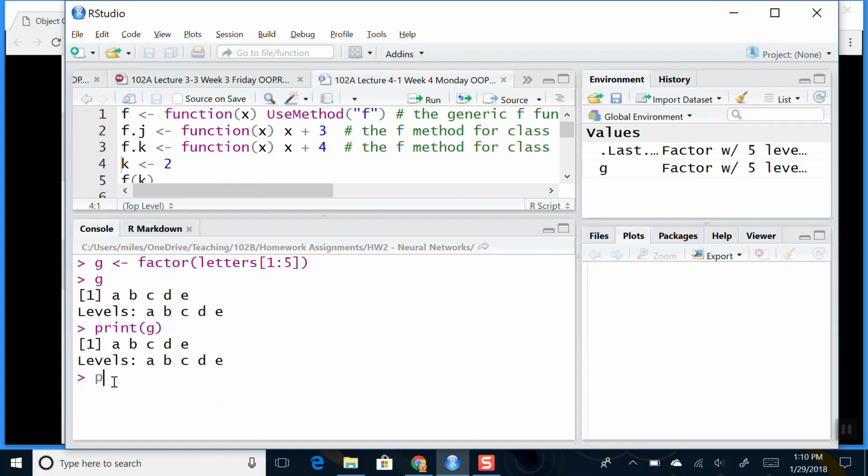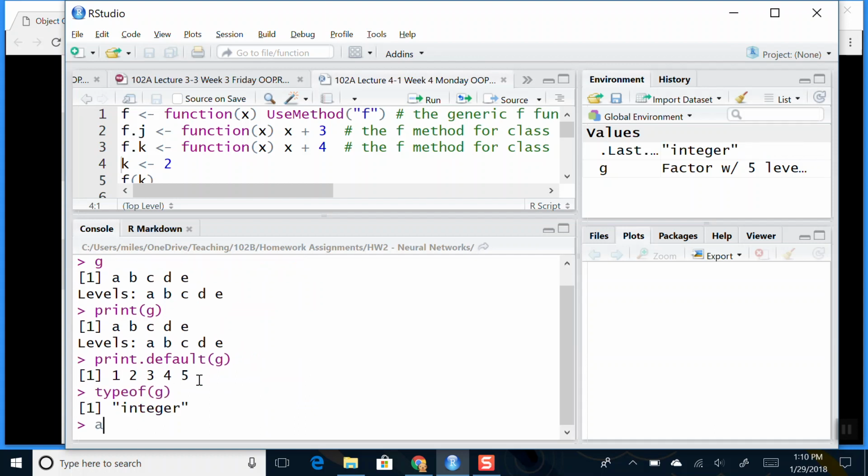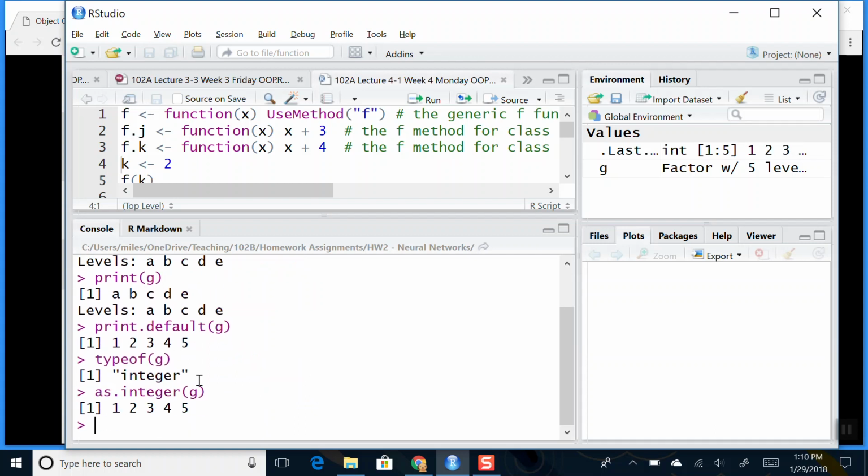But I could tell R, you know what? I want you to print it using the default print method. And what will this do? It prints the underlying integer, right? Because typeof is integer, and we can do as.integer(G), and it does this. And so I could explicitly say, print it this way.